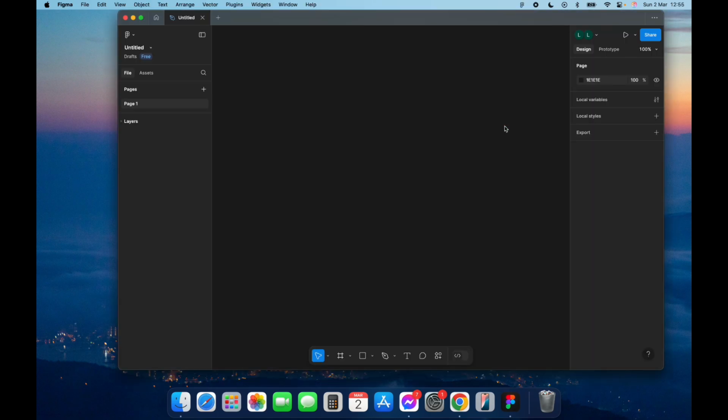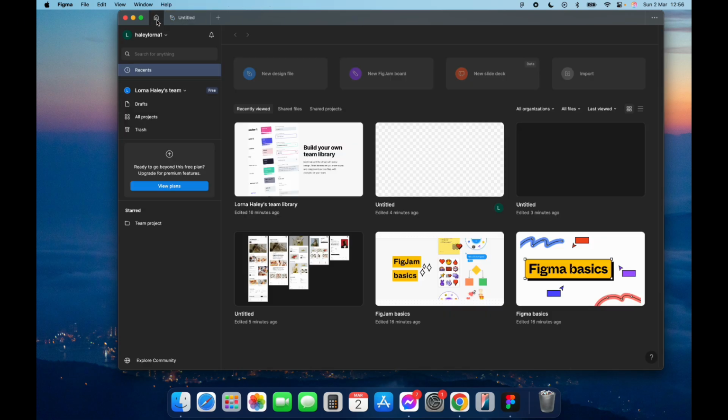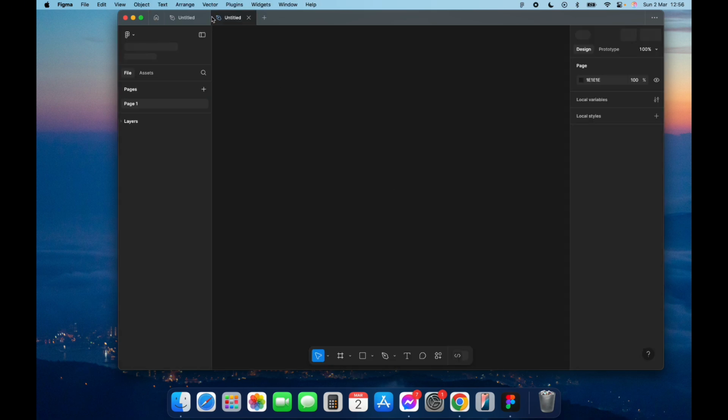Now to add library, you have to make sure that you are logged into your account. I have already logged into my account. After that, you'll see a home page like this. Now click on this new design file option and it will create a new design file like this.